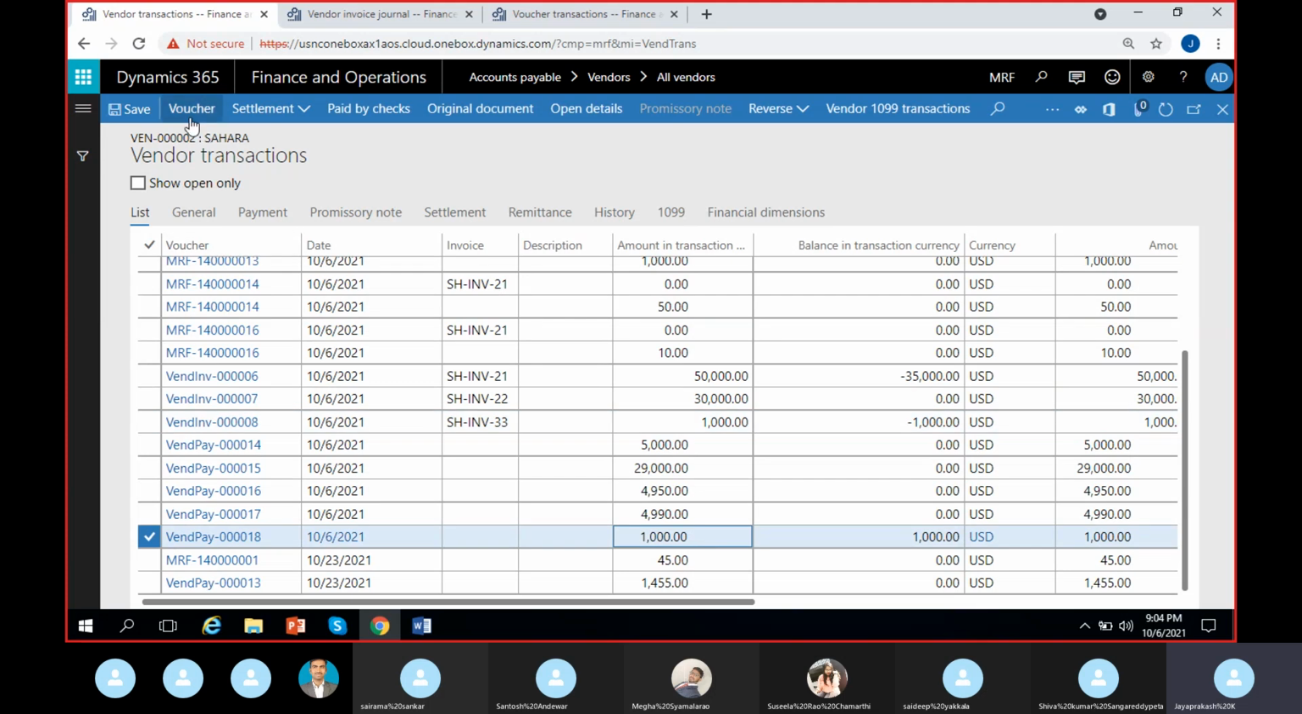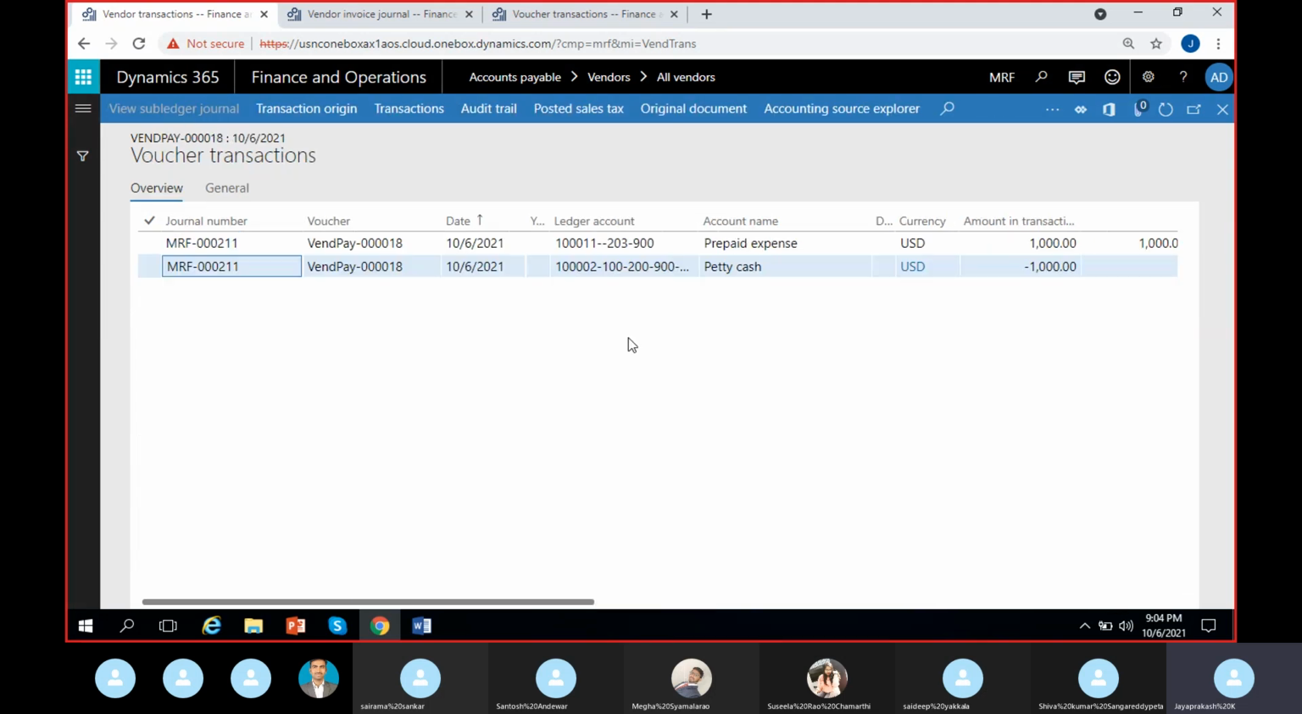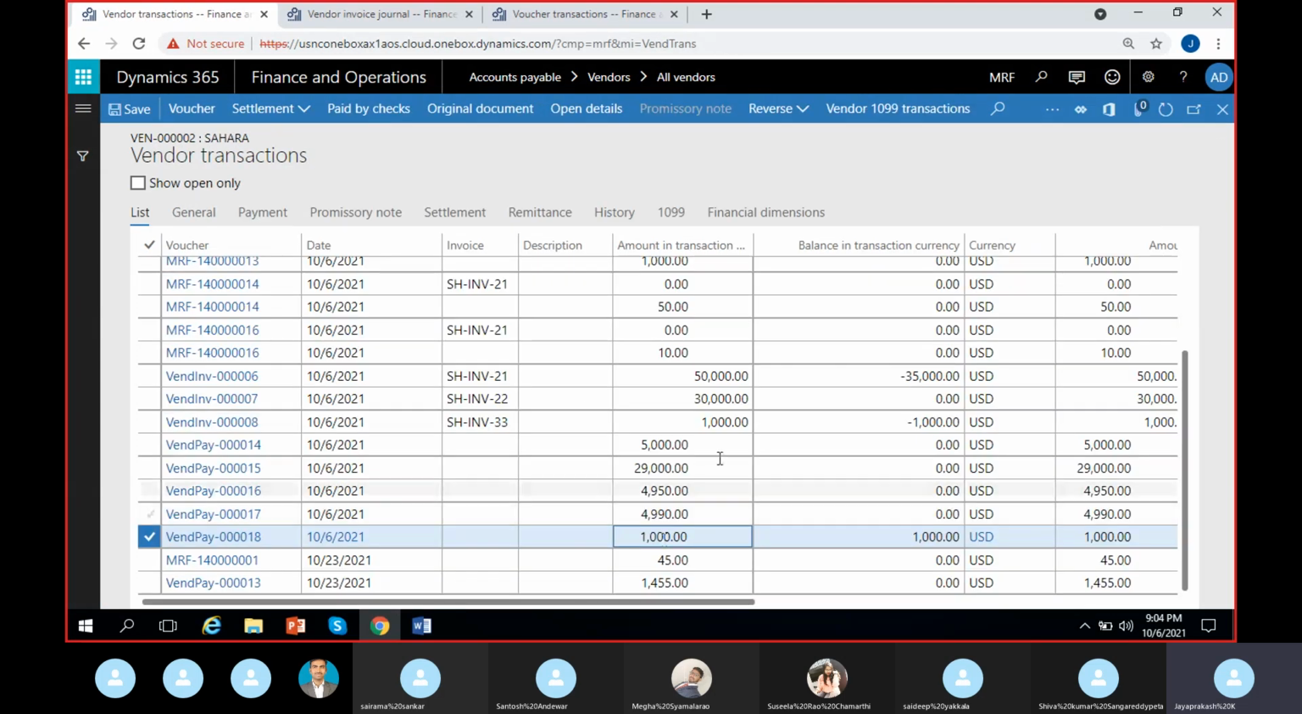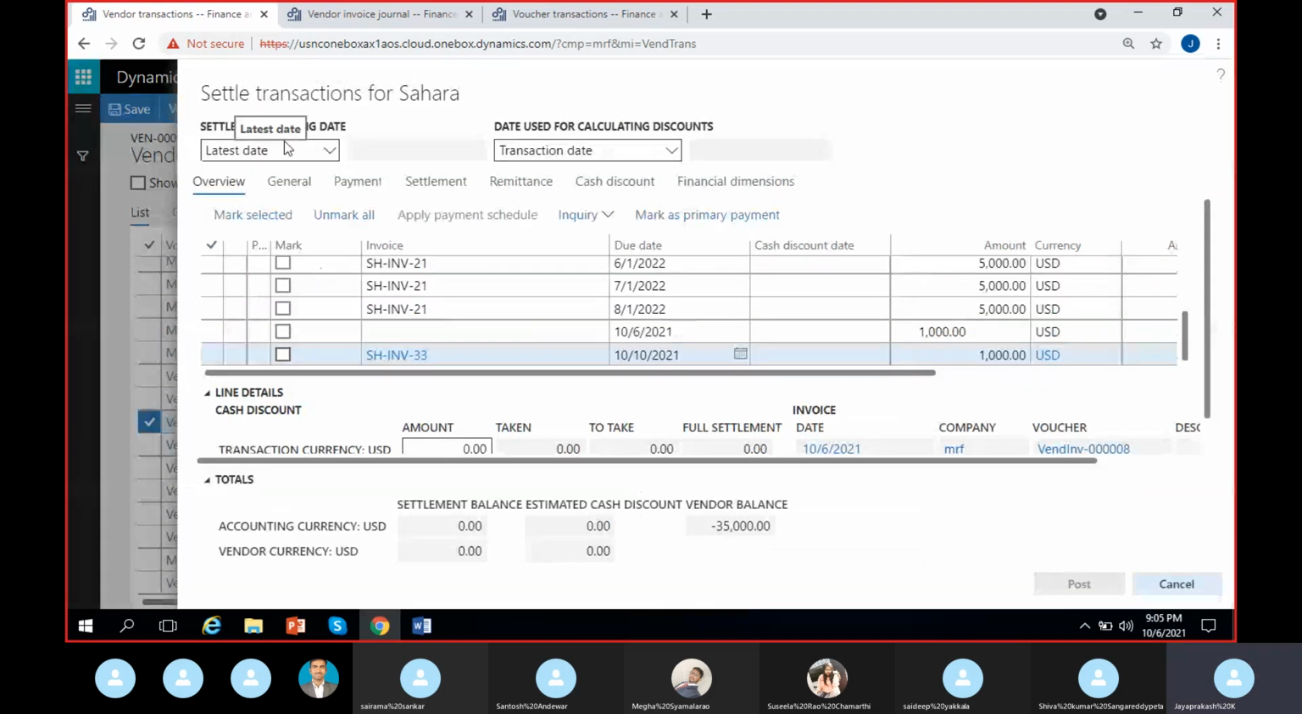If you want to clarify, you can see the voucher before you settle them. See the voucher: you have the prepayment expense account and petty cash account in this payment transaction. So this is the invoice transaction. Now how do I settle this invoice with this payment? Click on settlement and settle transactions. Mark the transactions that need to be settled: select this invoice transaction and select this payment transaction.